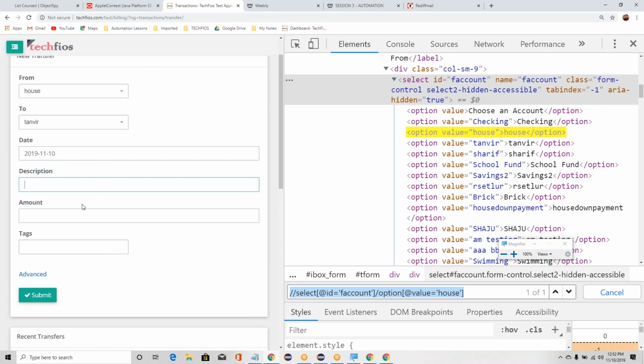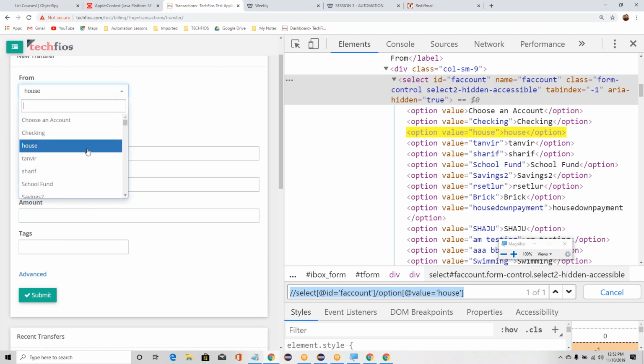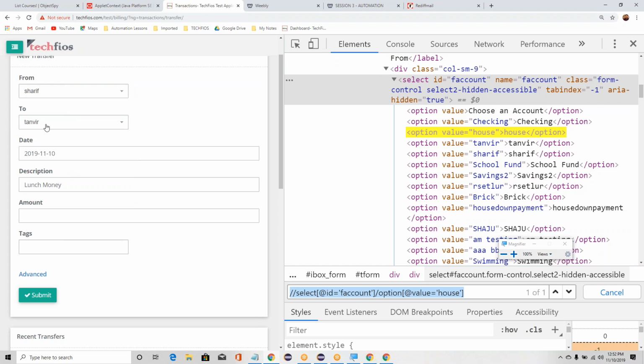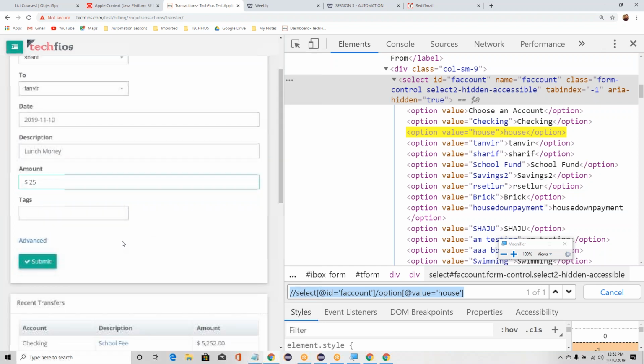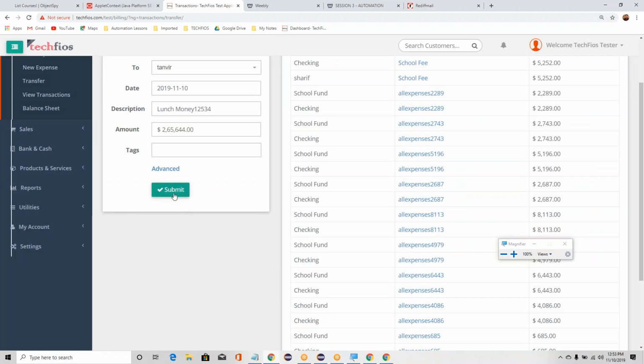Don't mess with it. Put a description: lunch money. Okay. Put a real name, Sharif to Tanveer. Lunch money, $25. You want to put a random number here. Why? Because you don't know if it posted or not. Yeah, you can even throw in a random number here. You don't have to put in anything here. Okay. And then you're going to click on the submit button.